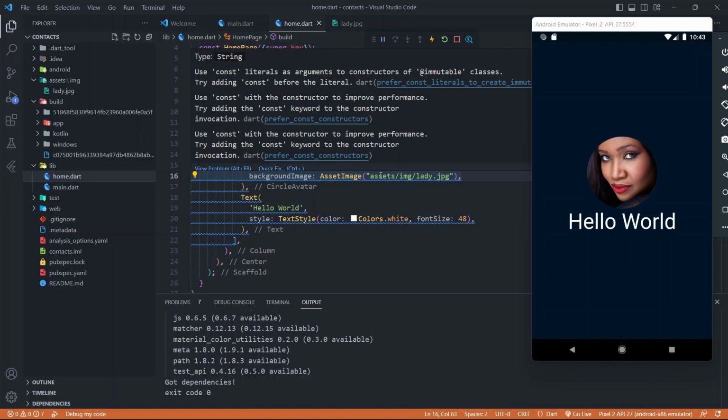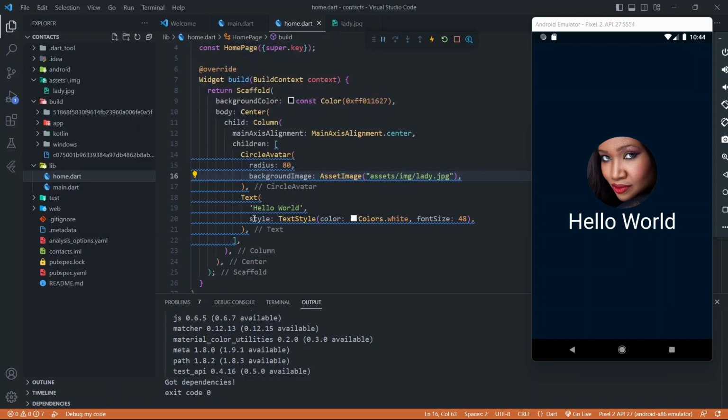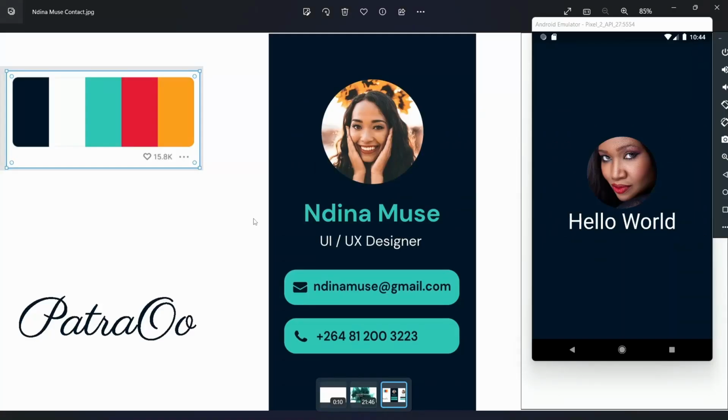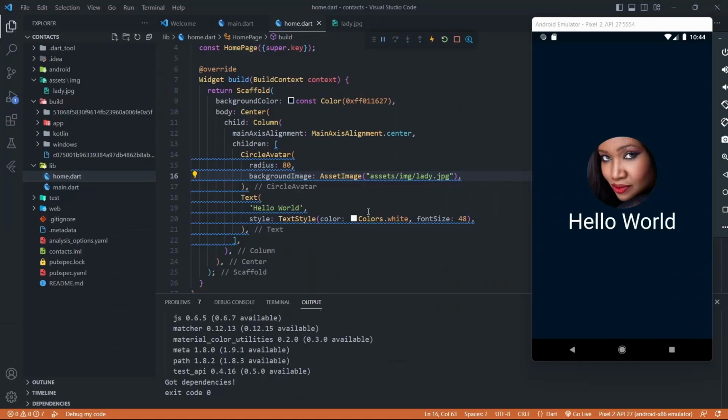So now, so far our app is looking good. I mean, we're close to the target which we have. So now we have the image. And then what's next? What does our design dictate? Our design says that, hey, we should have the name of the person after their image. So what we can do is that we change the text over here in this widget over to say your name, for instance. That's looking good.